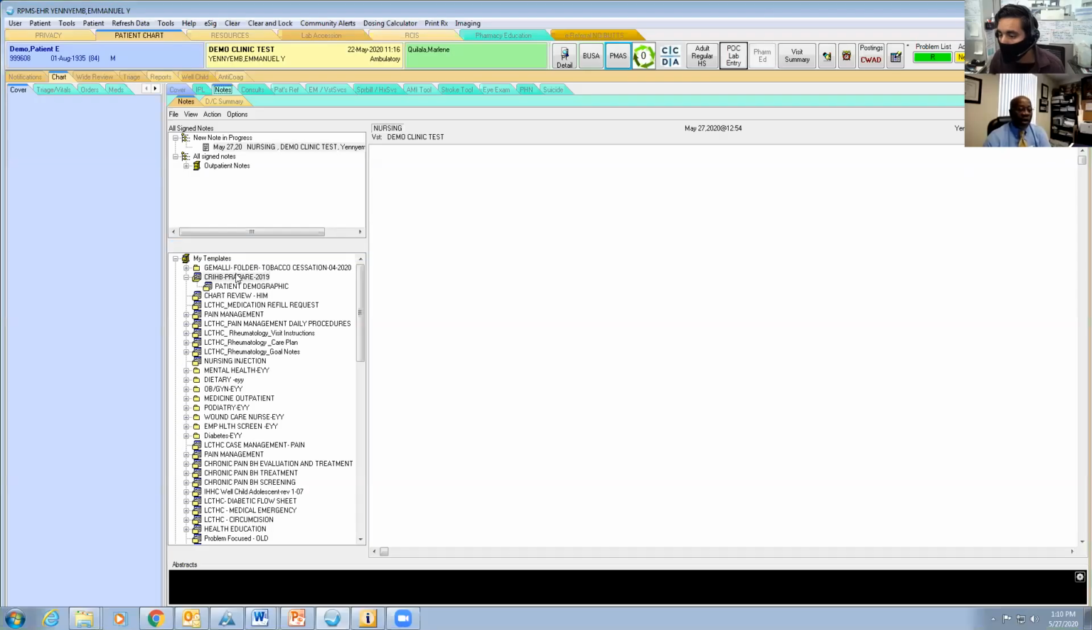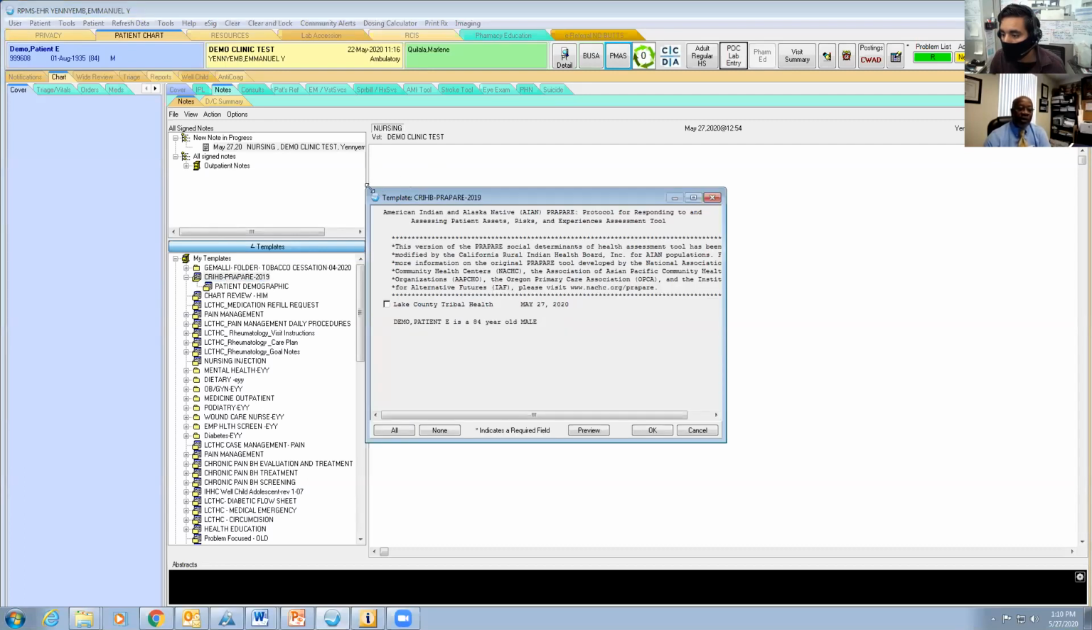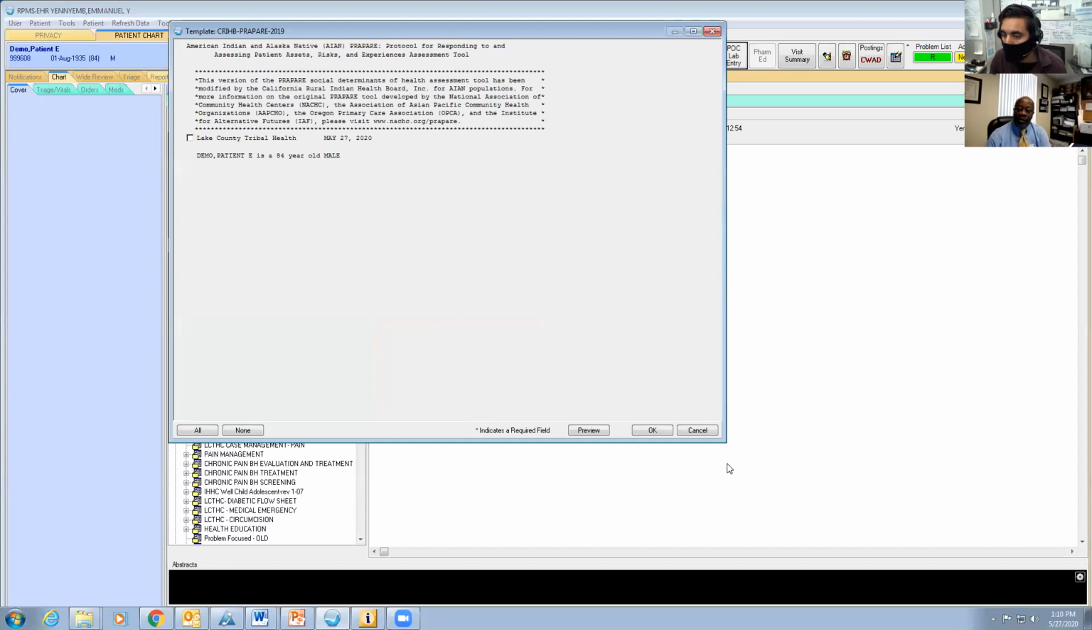The notes, I have the template here because I created a new note and I'm going to open the template. So I'll make this window a little bit bigger so we can all see that.